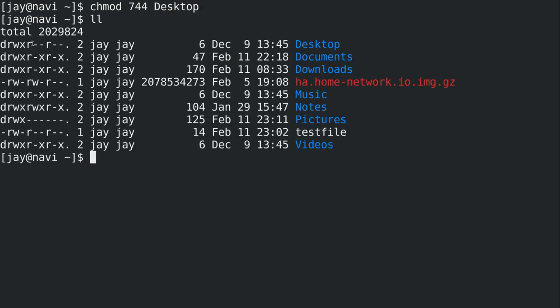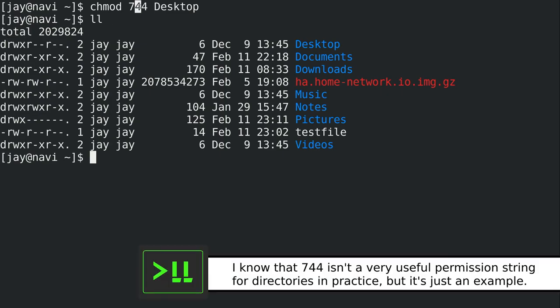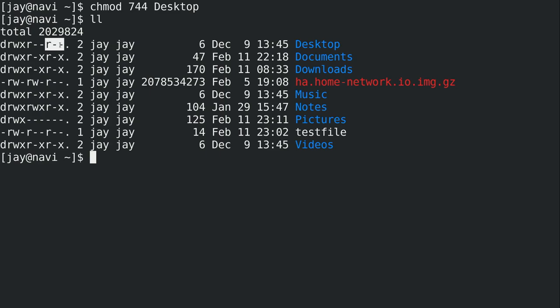And as you can see, we gave the read attribute to group and other by 744. So again, the first digit refers to the first three characters in this set of three. The second digit refers to the second subsection. The third number refers to the final section. So that's basically how you are able to change that.